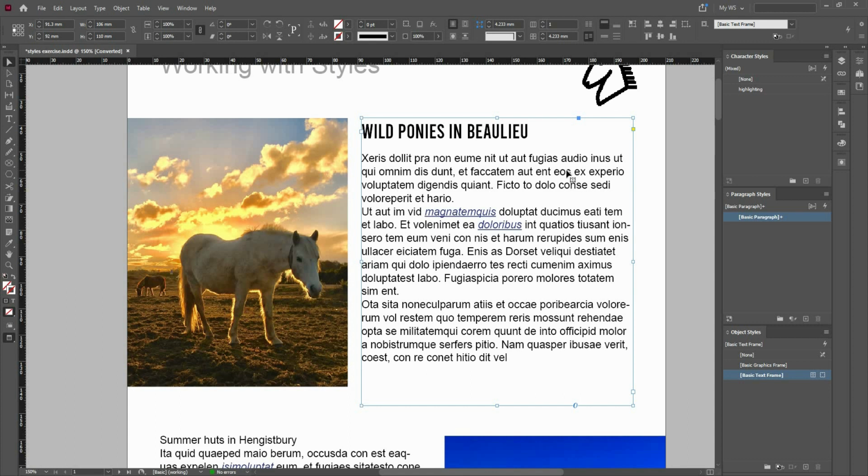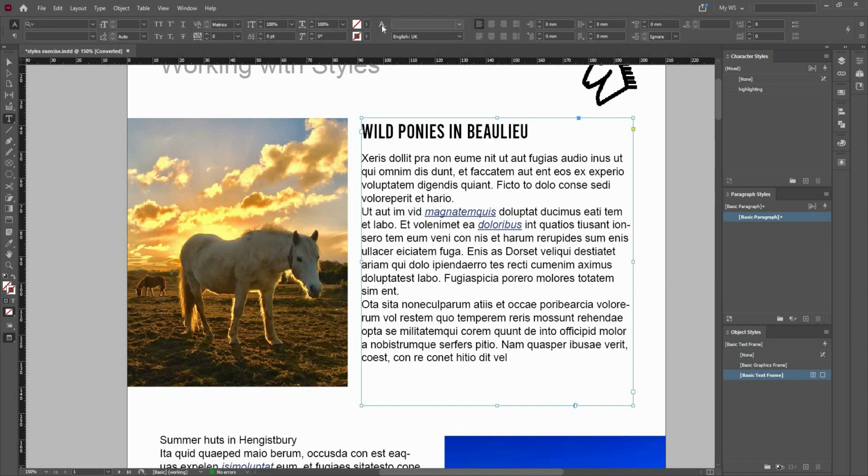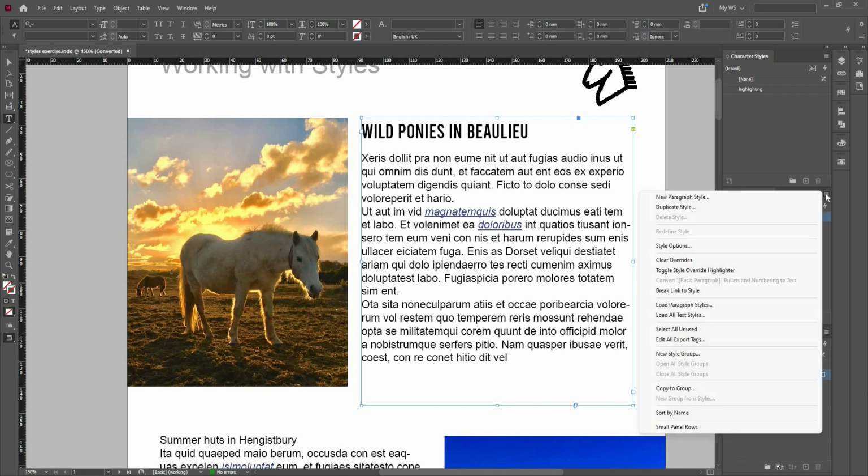So now that I have my heading in place, I can save it as a paragraph style. Once again, I'll be able to do this from the options bar if I switch to paragraph formatting controls here. Or I could just use the paragraph style panel. And from here, I could click on that new paragraph style.